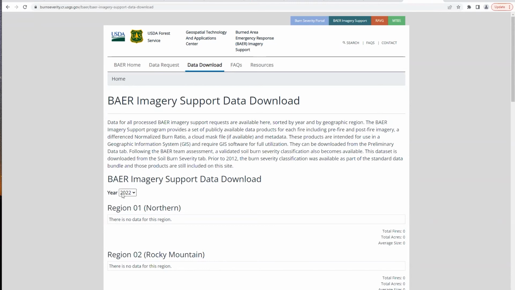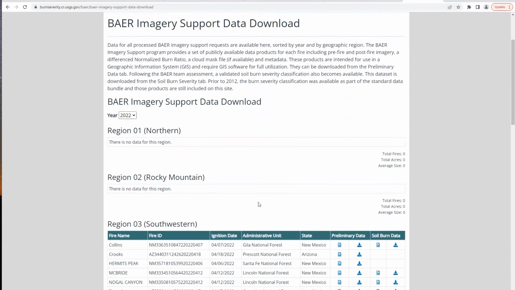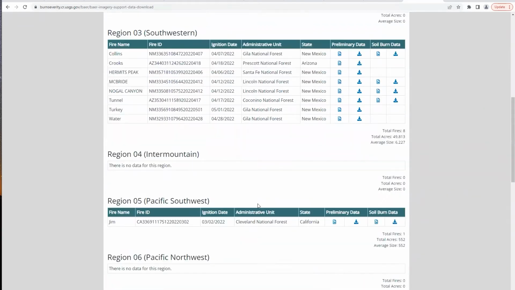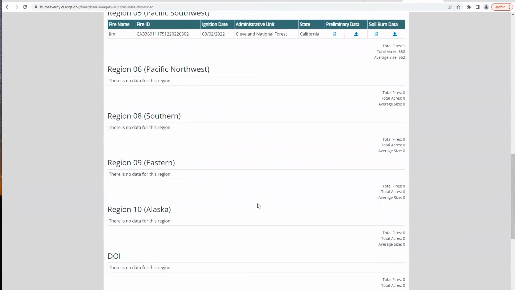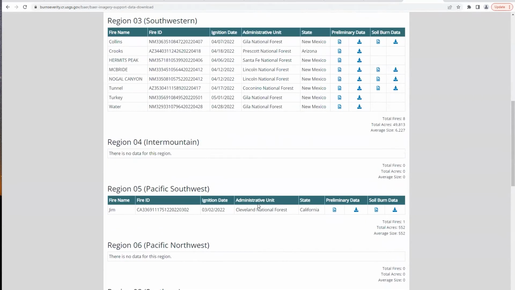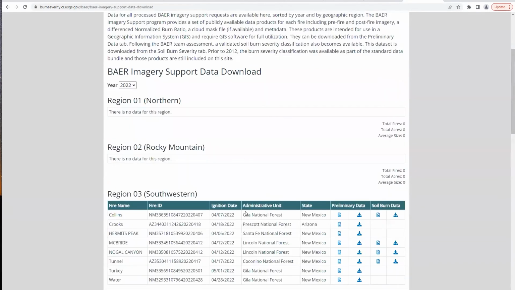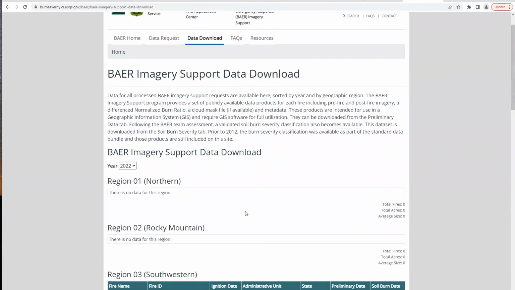If we look at the year 2022, you won't see many fires, as the fire season hasn't started yet, since at the time of recording this video, we are still in May. There are many fires in the US right now, but only for a few of them you will find a soil burn severity map uploaded for 2022.